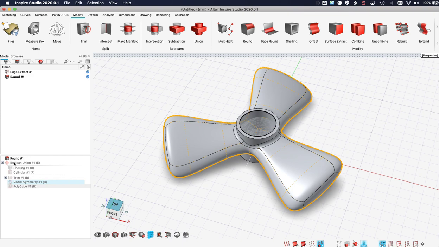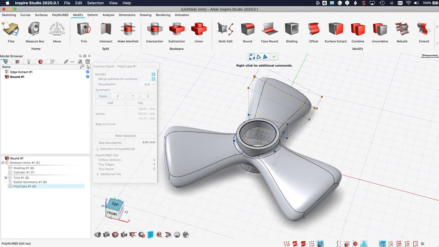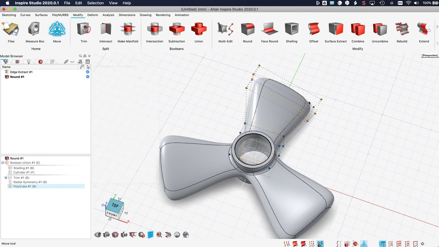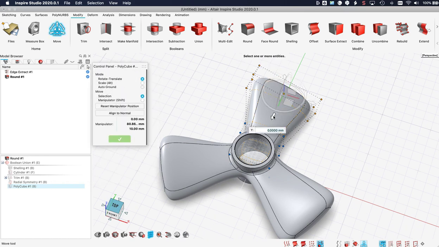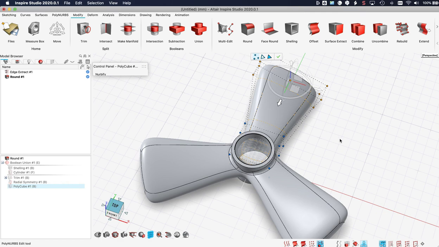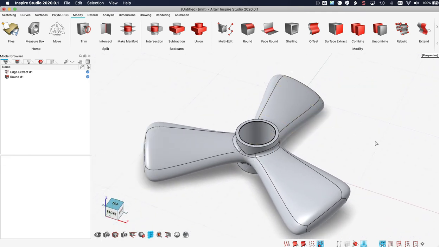I can also go back to the polycube and change it some more. The points are still selected, and with the move tool, I can, for instance, make them longer. Everything will update, and everything is based on a polycube, but completely NURBS defined.